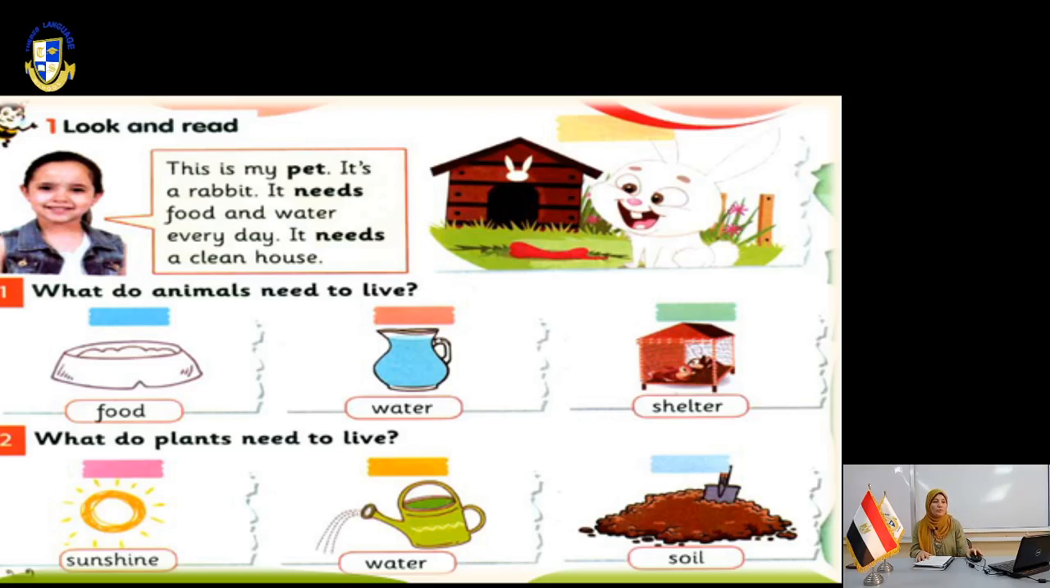It needs food and water. Of course, food and water is a need. It's a must for the pet and for all human or for all living organisms in order to live. It needs food and water every day. It needs also a clean house. It's a need. Okay. What do animals need to live in order to survive?